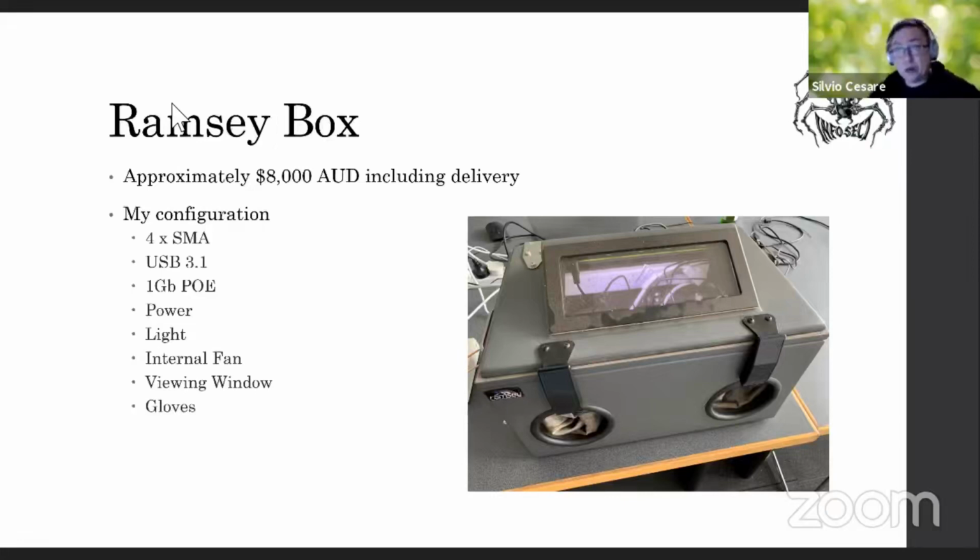I've got USB 3.1 pass-through. I've got gigabit power over Ethernet pass-through. I've got power. I've got an internal light and fan. I've got a viewing window, and I can even use gloves to handle mobile devices inside that Faraday box as well. And when I say pass-through, it basically means that I can connect, for example, a USB device from outside the box, passes through inside the box, and I can connect my mobile phone to a USB cable.